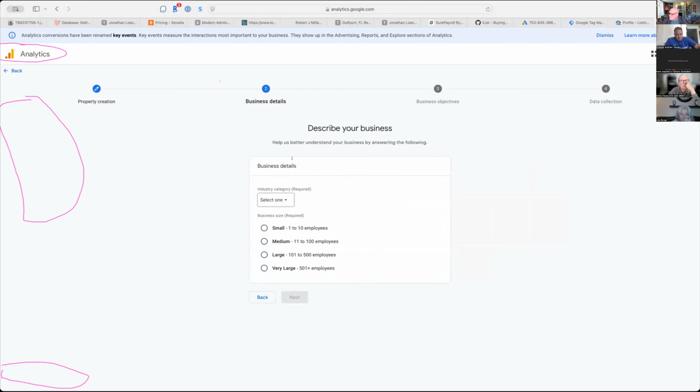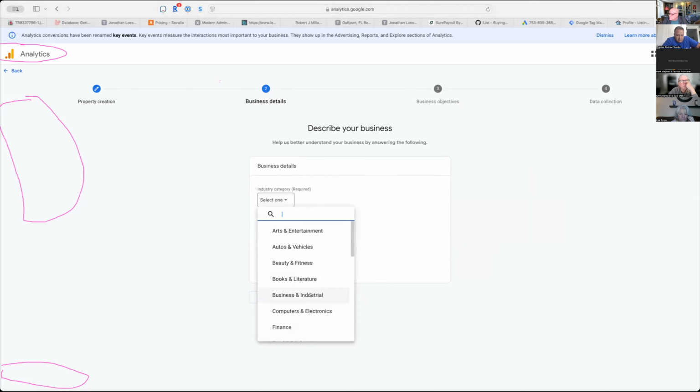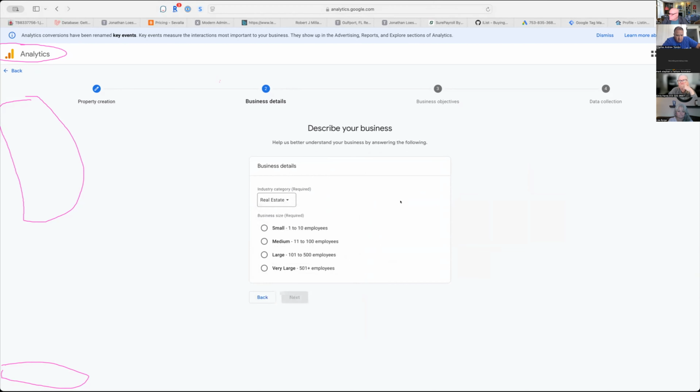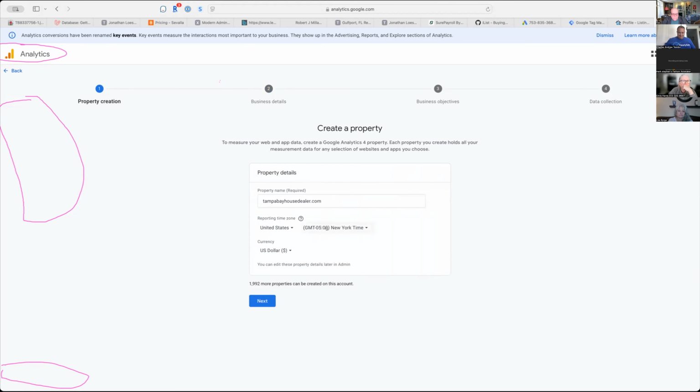Okay. All right, so you're going to choose the industry category as real estate. So hit next after you put in your property name? Yes. Make sure your time zone's correct. Okay, I did.